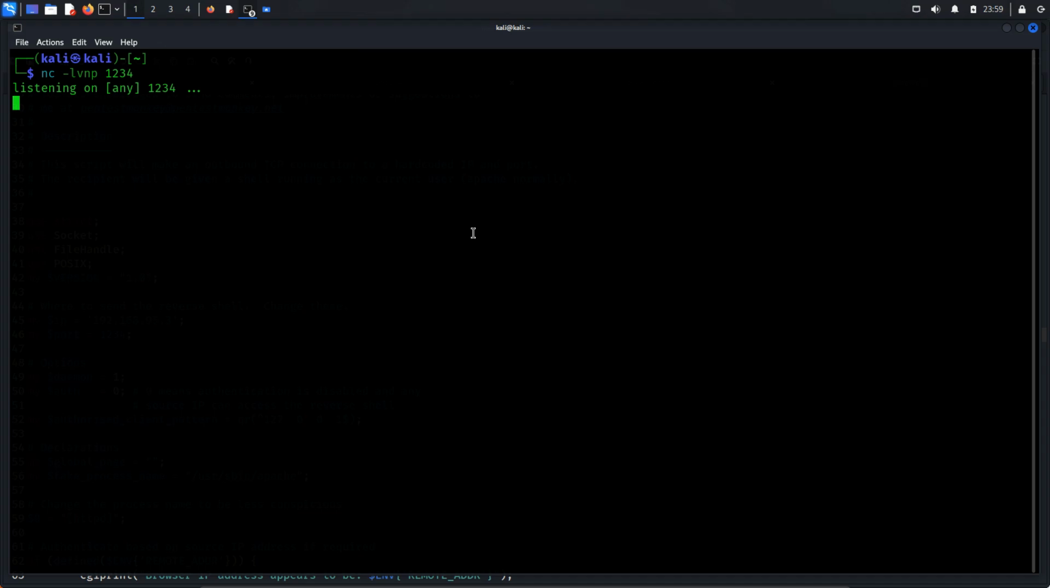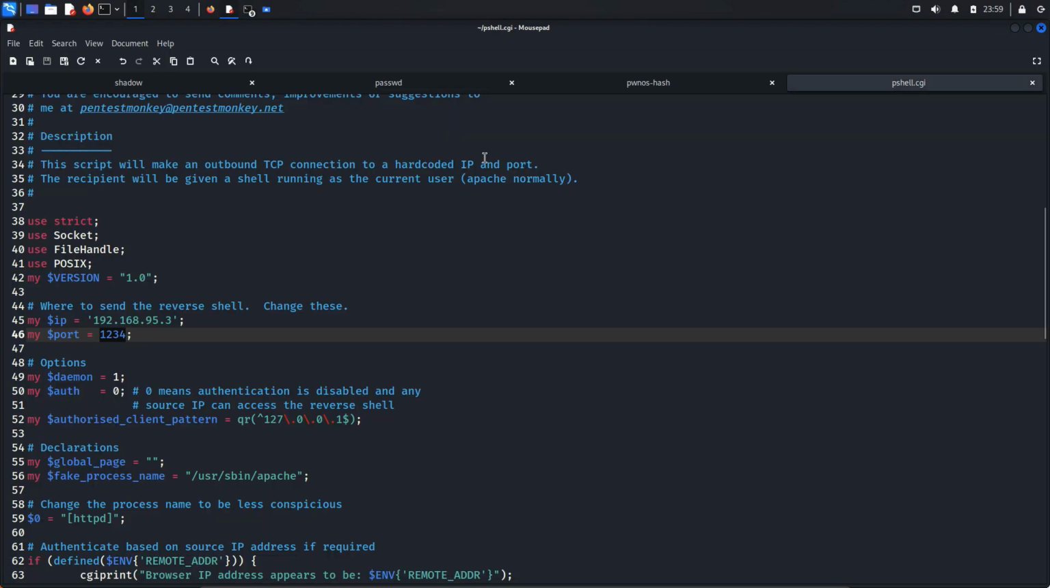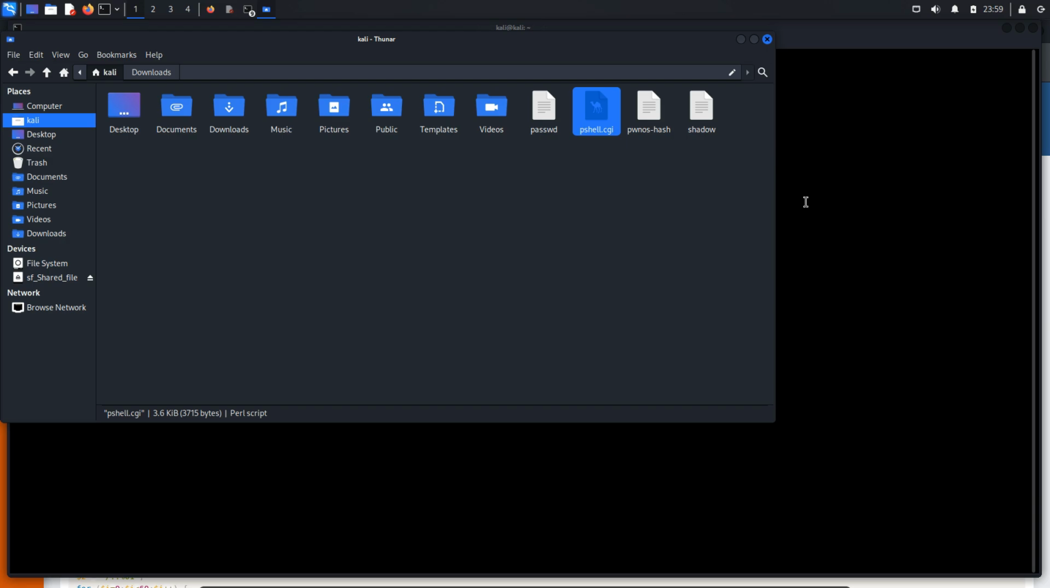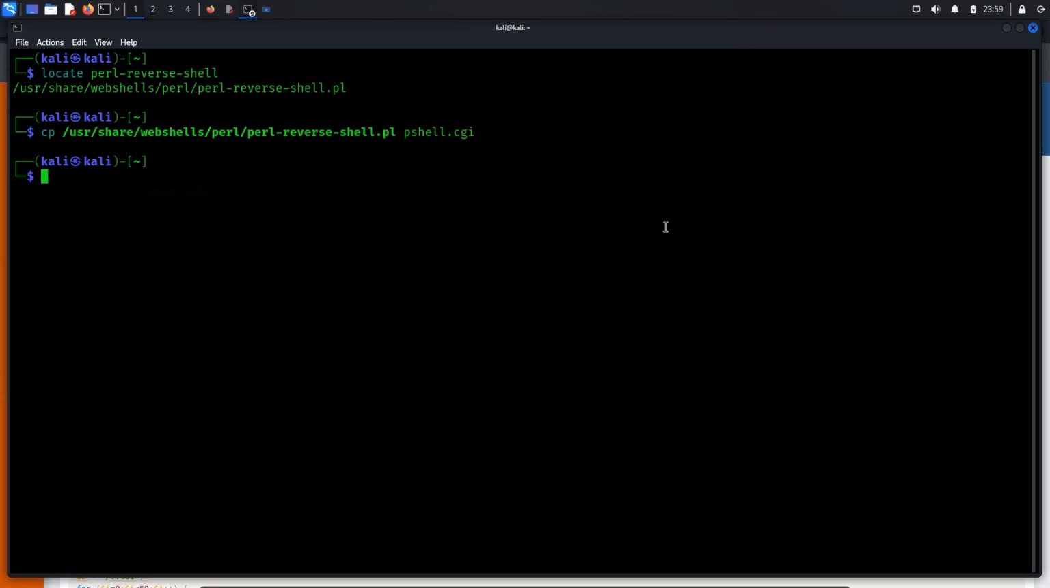This command sets up a listener on port 1234 for incoming connections from the reverse shell script. Save the edited script with the new settings. This ensures that the reverse shell script will connect back to your Kali Linux system on the correct IP address and port when executed. Now, we have to send this file to the target system, so we need to start a simple HTTP server using Python. This server listens on port 8000 and allows clients to download files from it.